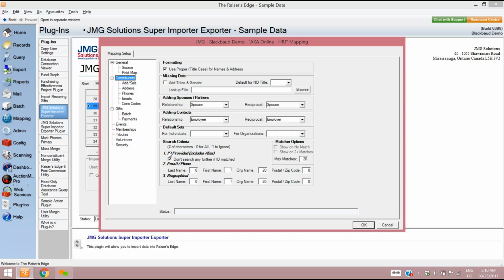The biggest question we get is, of course, how do we do searching? And that's what the search criteria down here does. So let me take a minute to explain that. Searching is a 3-step process. We first start by ID numbers. So if we have previously matched you by using your ID number, your AKA ID number, we will bring that in and we will search for that. If you have a piece of data that represents the constituent ID for whatever reason, we can also use that.